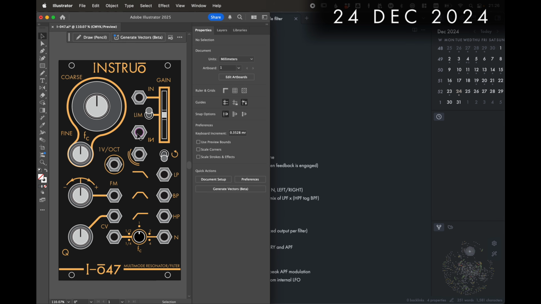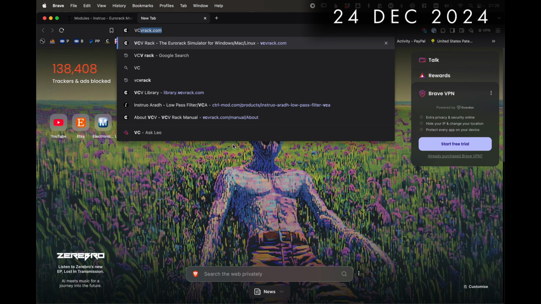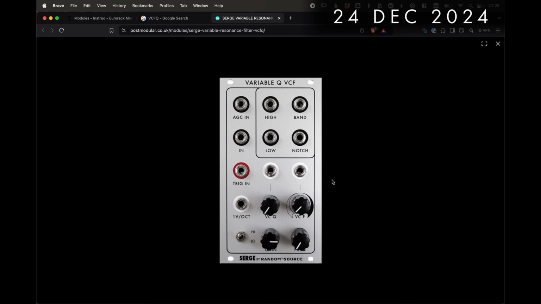Input, I think I'm going to keep this inverted input, which by design has inverse control from the resonance. So with resonance all the way down, that input is at maximum gain. Bringing resonance up, it decreases. So on the Surge, it will be the VCFQ, that guy. Yeah, so the random source Surge. Very nice sounding filter, AGC in.